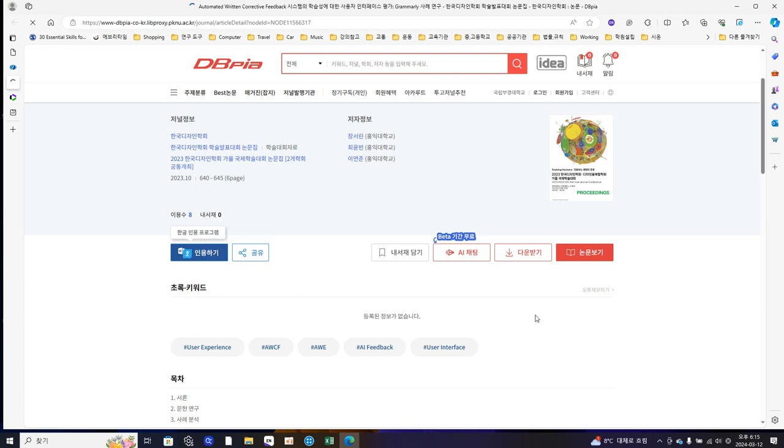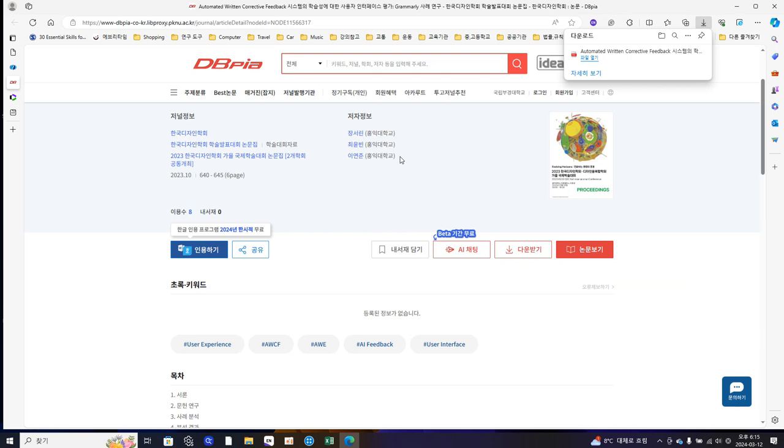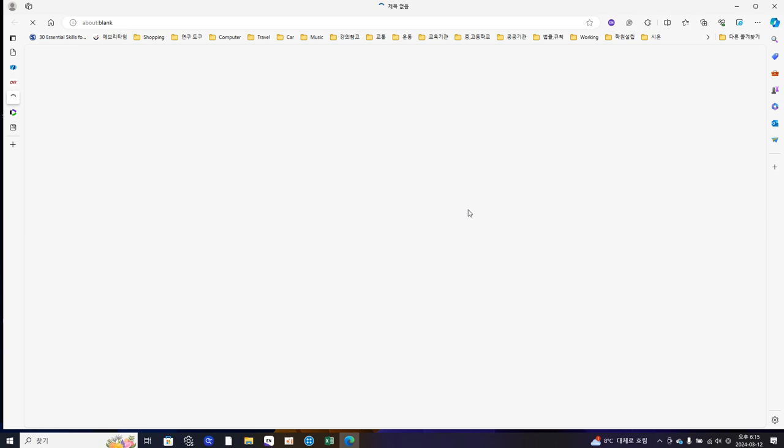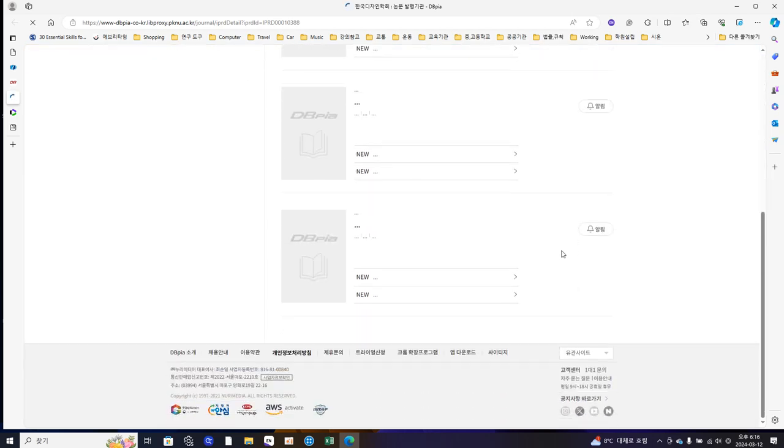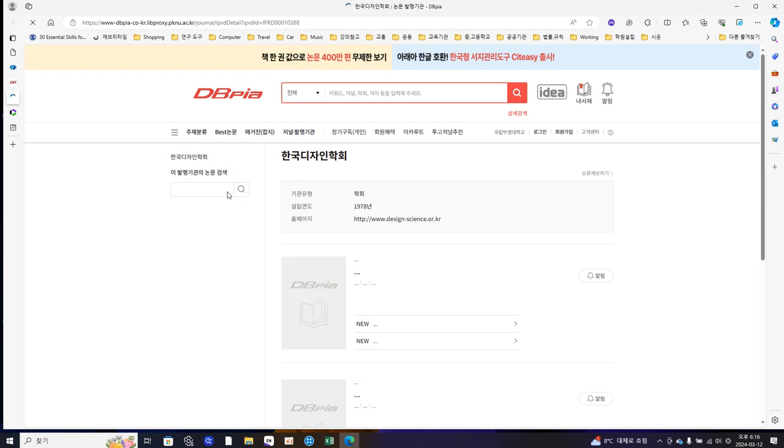What I'm looking for is the possible link to EndNote. So in order to do that, what you have to do is to go to the, okay, let me click on that. Korean Design Association here. If I click on that, what you can see is the general list maybe, and so you have to do some searches right here, okay?